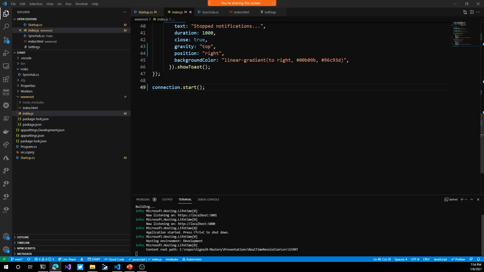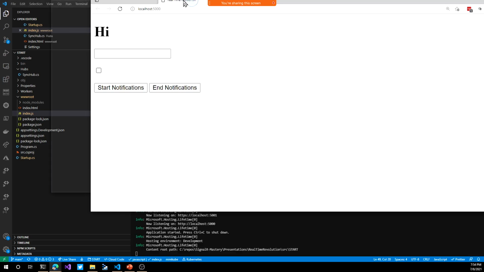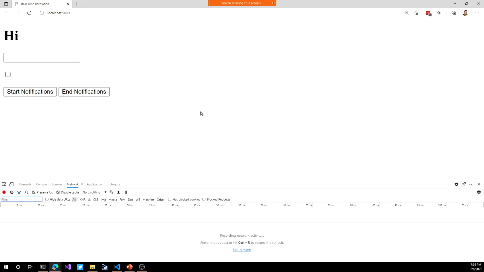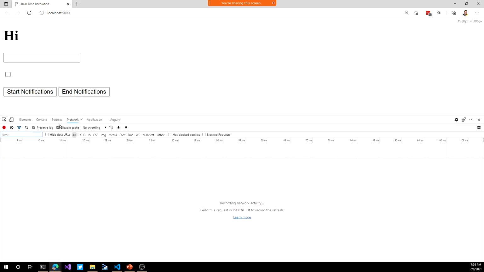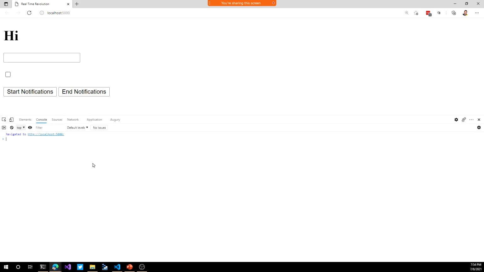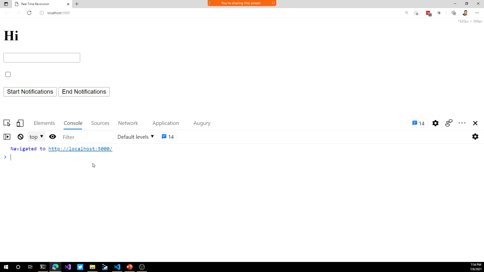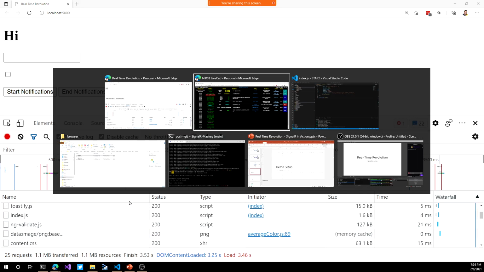Give that a save. Let's see, I closed my browser. We'll open the browser back up. And I'm going to bring up DevTools. I spend a lot of time in DevTools. All right, let's do a refresh. It didn't connect. All right, what did I skip?